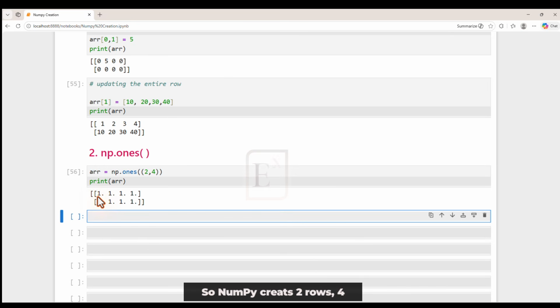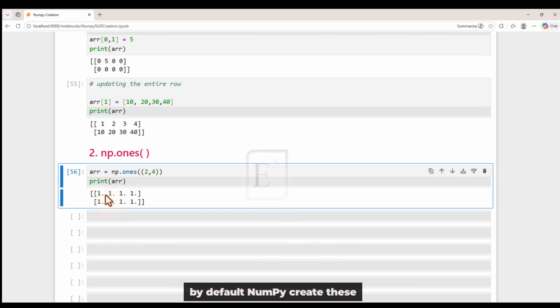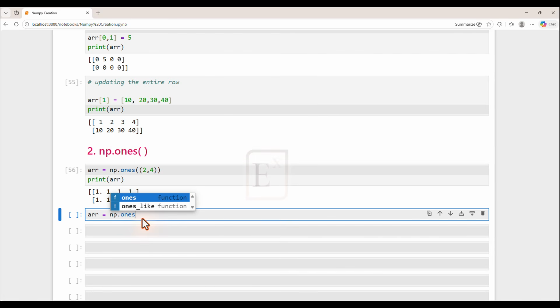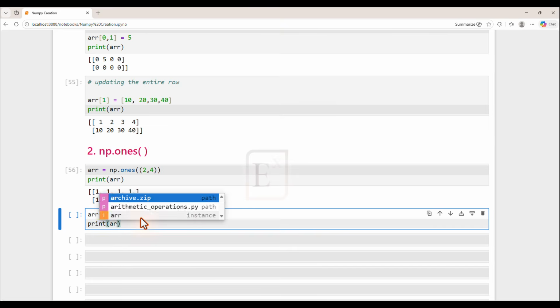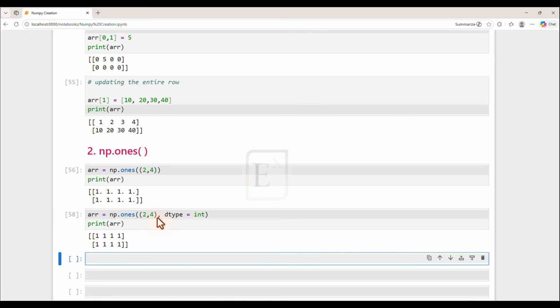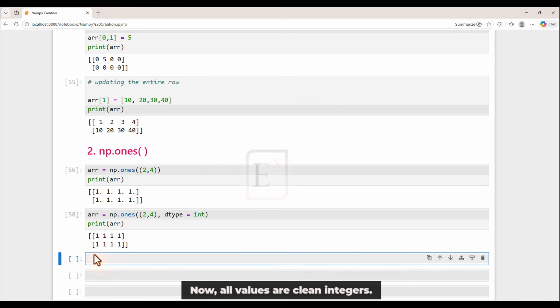So NumPy creates 2 rows, 4 columns, and all values are 1. By default, NumPy creates these values as floating point numbers, so you may see output like 1.0. If you want integer values, you can set the data type equal to integer. Now all values are plain integers.